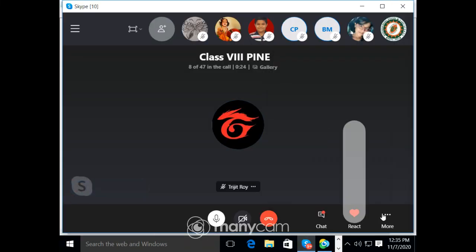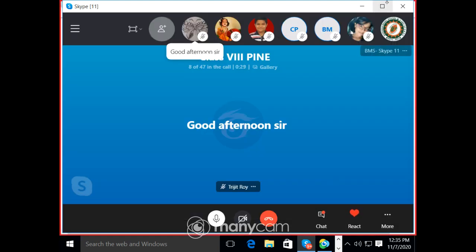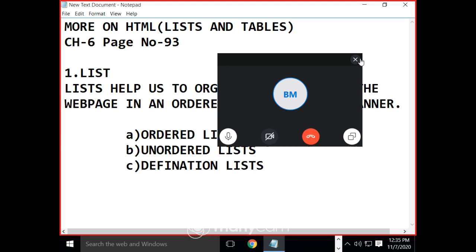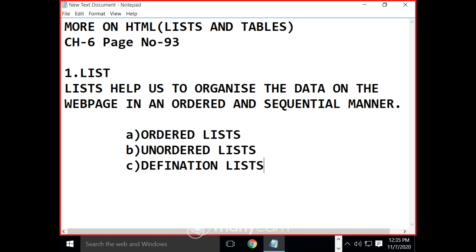Okay, so I am sharing my screen. Kindly check if the screen is visible to you or not, and leave a message in your chat box.